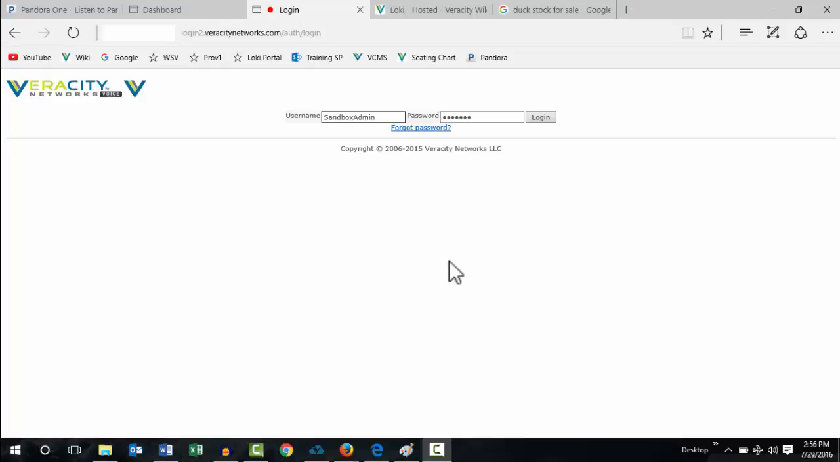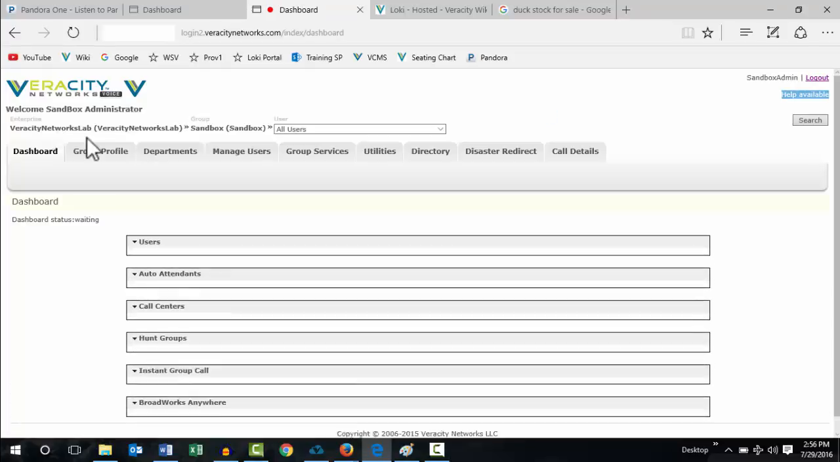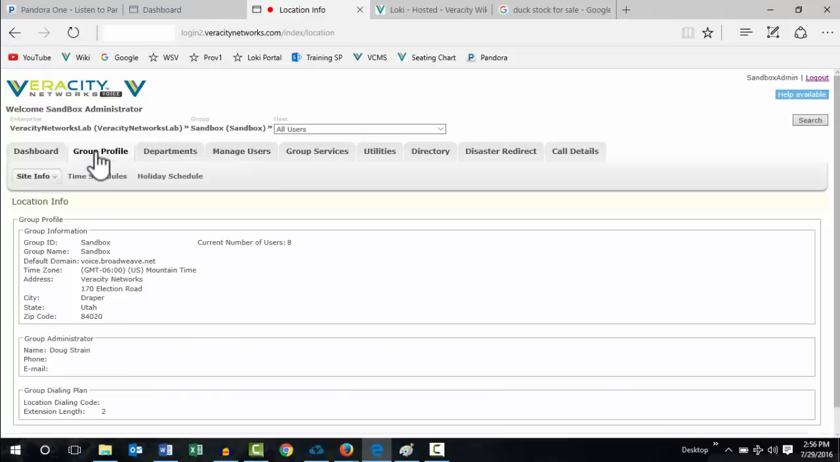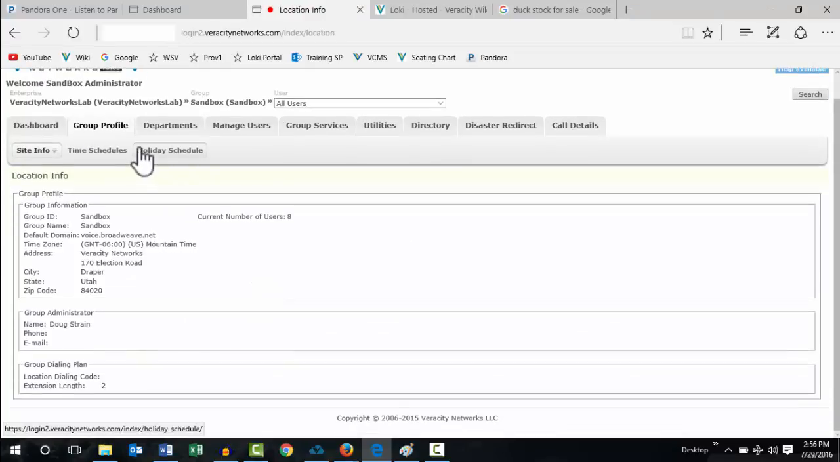You'd have to log in as an administrator at the same place that the users would, but you'll get more options there. So we're going to log in, and what you're going to do is go to Group Profile, the tab up here in the top left, and then right below that you've got the time and the holiday schedule. But again, I recommend using the old BroadSoft interface for doing the holiday schedule so that you can do last Thursday, first Monday type scheduling. So we're going to go into Time Schedules.